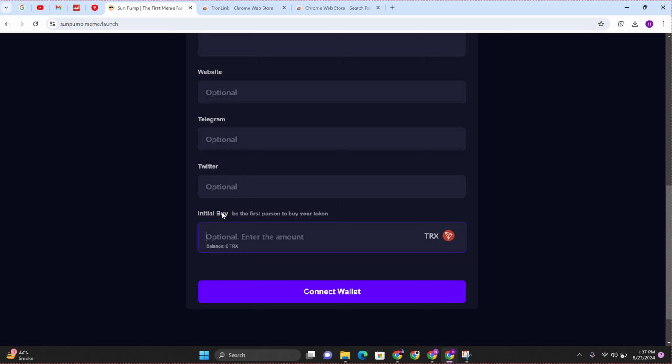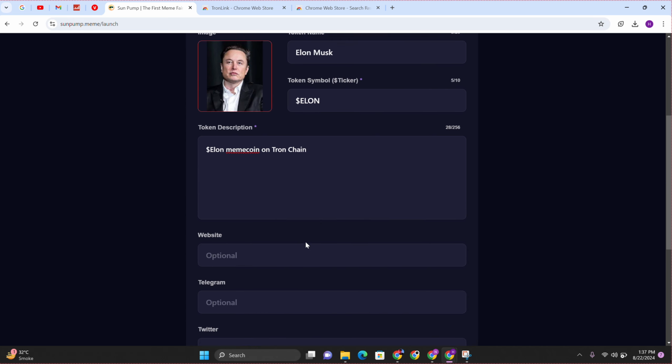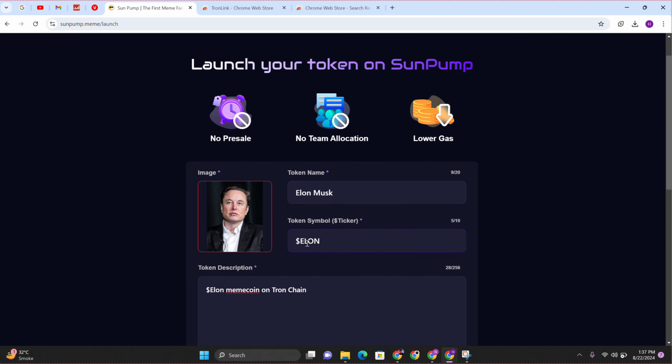This stuff works on moonshots. You can be the first person to buy, this initial buy. Maybe once you buy, you dump on others. Yeah, so I'm not meant to say this. You can use it to your own advantage, but don't use it to prey on people. So yeah, this is basically how you can launch your own token on SunPump.